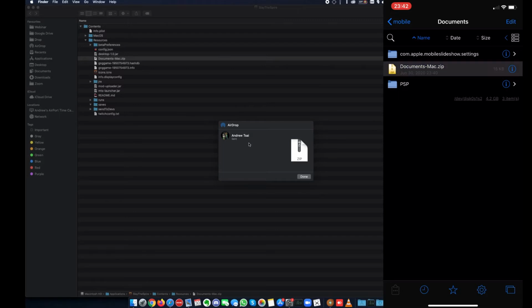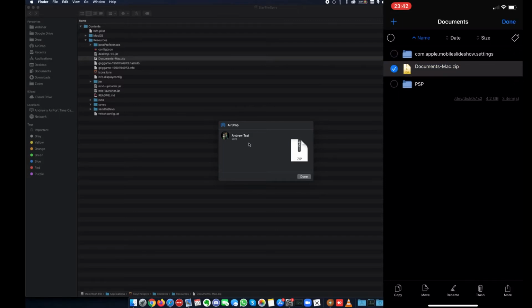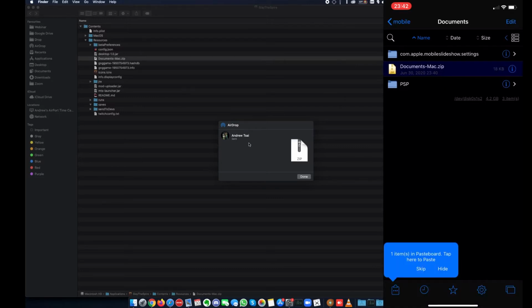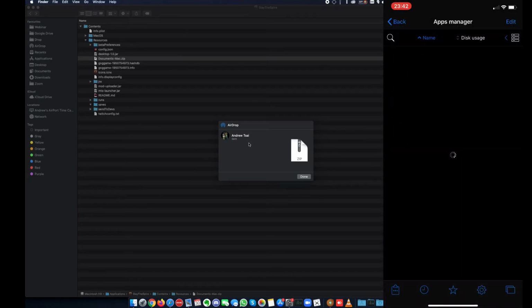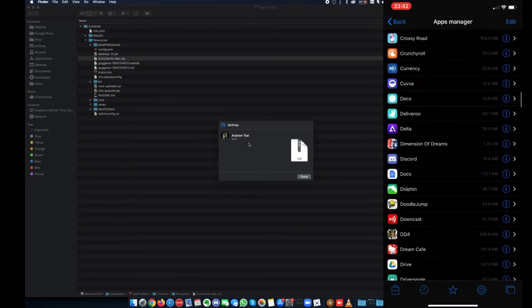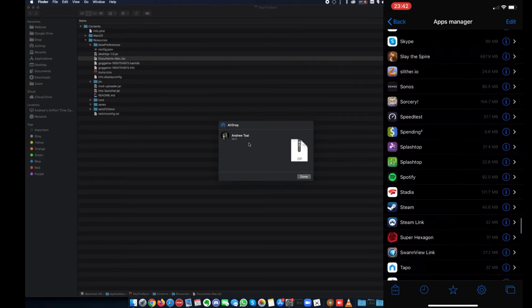I'm going to hold down on the actual file itself, and I'm going to press Move at the bottom of the screen here. And that's going to kind of put it in the clipboard, like a cut and paste. And then I'm going to press the star button, and then I'm going to go to Apps Manager, and then I will scroll down to Slay the Spire.